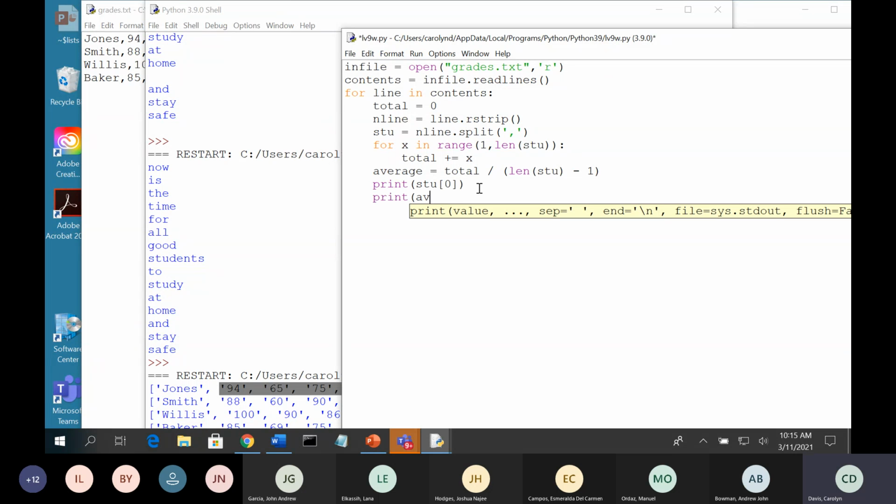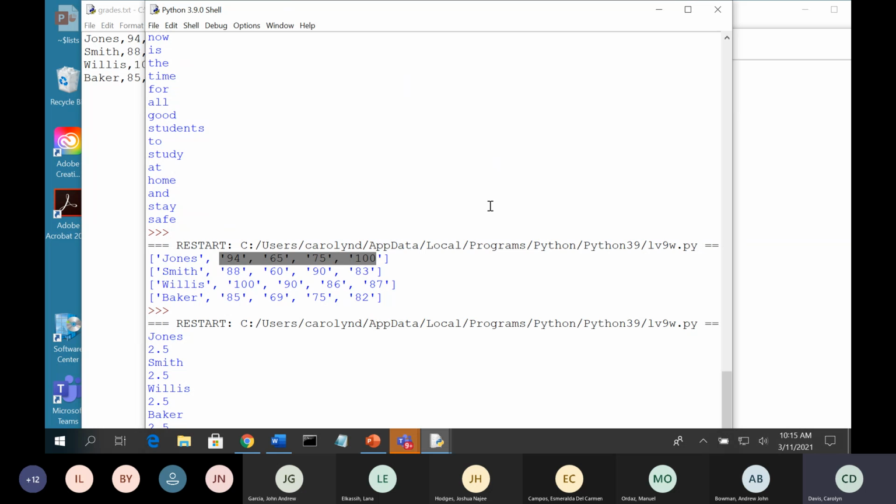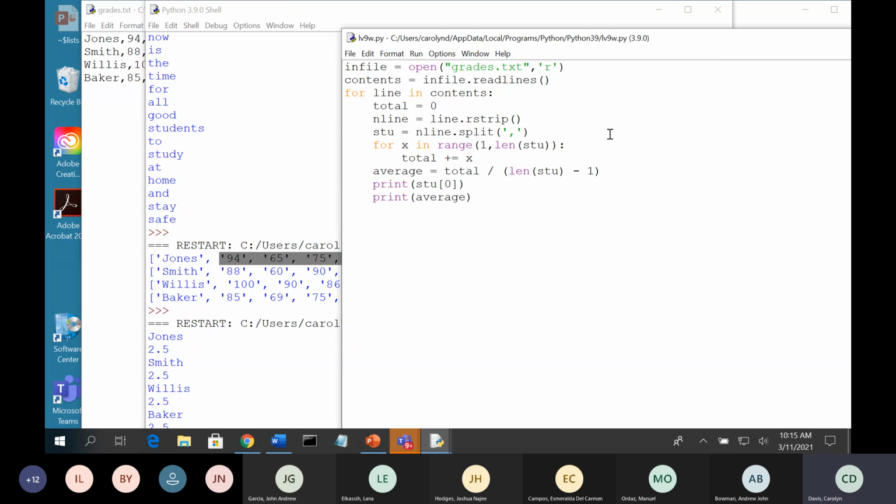His average. Is this everything we need? Let's look. 2.5 is a little small. What are we missing? What are we missing?